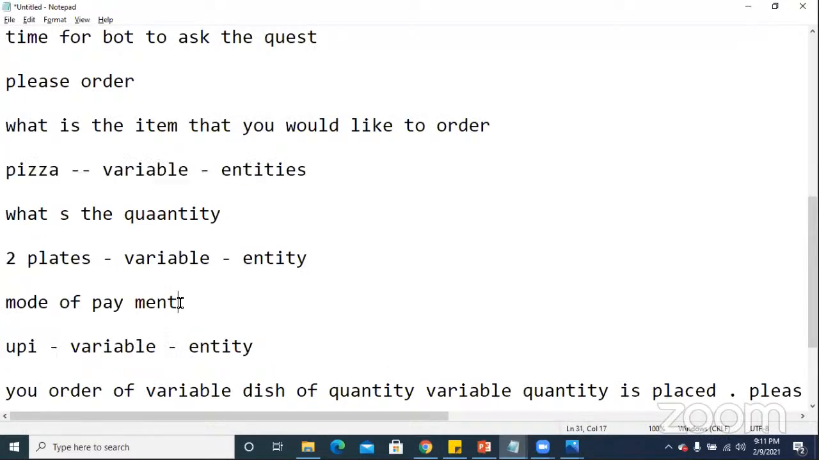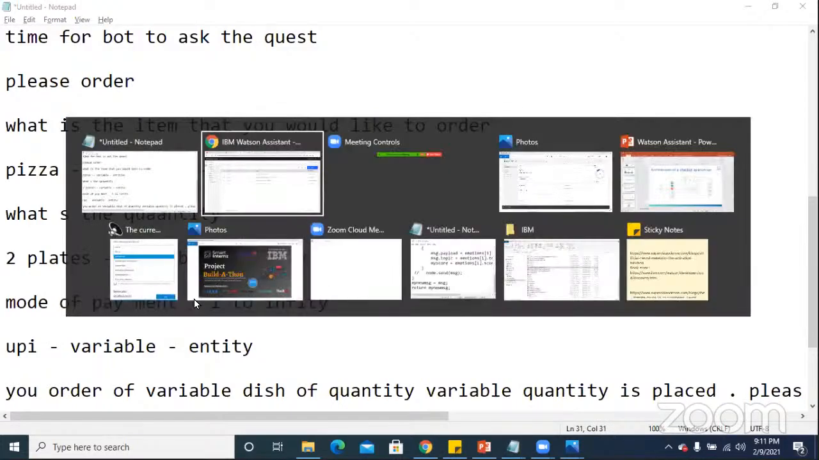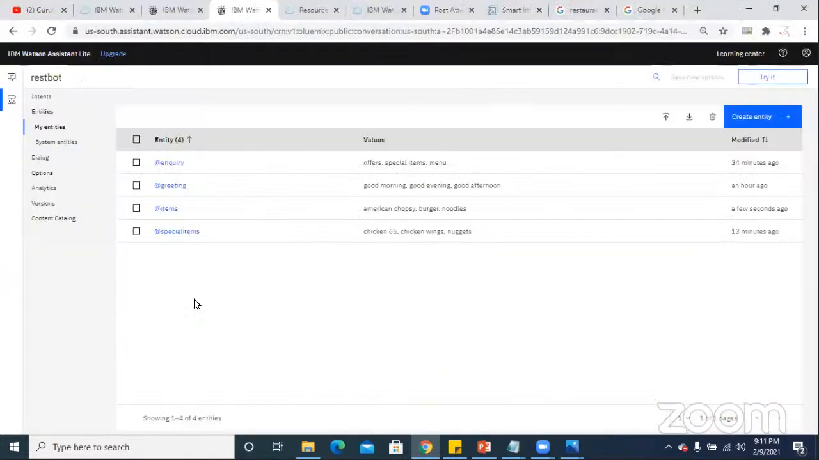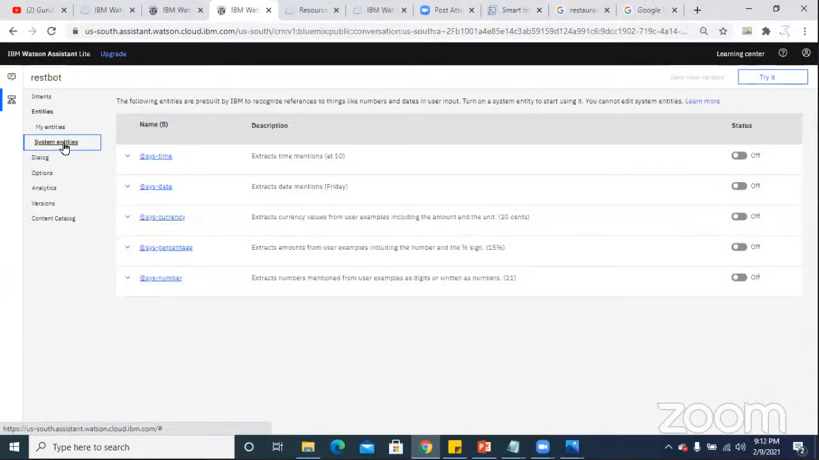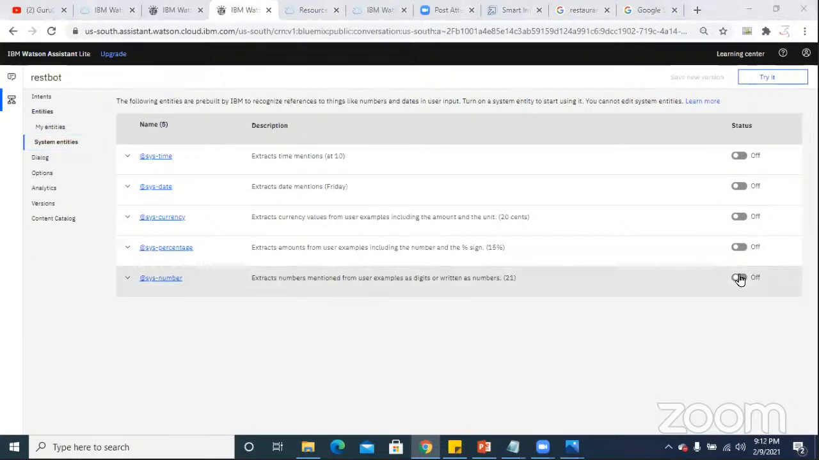Now I'll be adding the entity of plates. So here the numbers should be given from 1 to infinity, right? But it is not possible for us to give all the number entities manually. So we have system entities. So please click on system entities and turn this system number on.